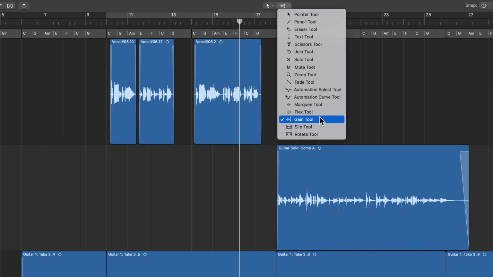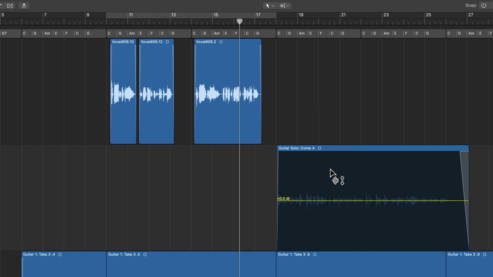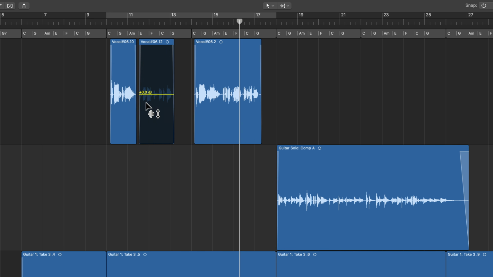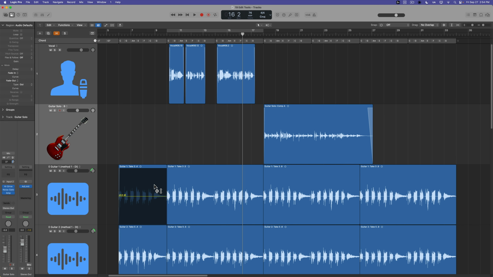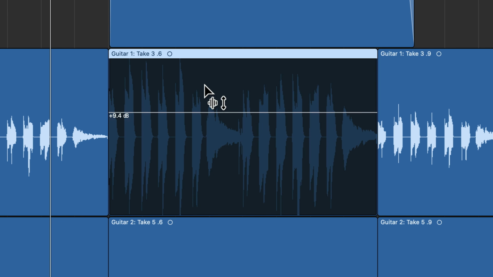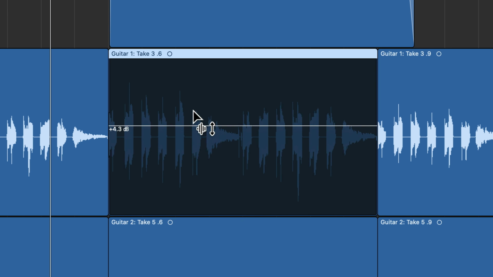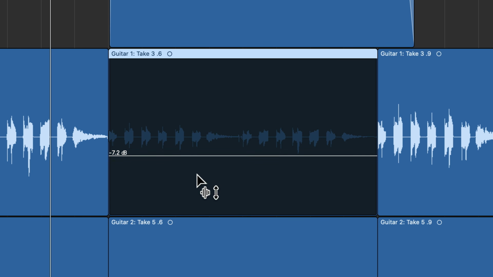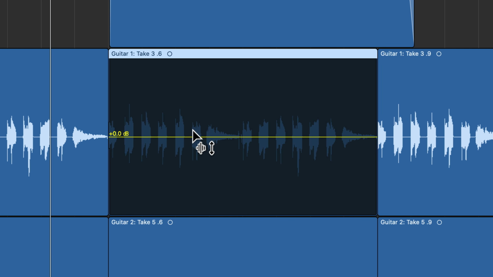Next up is the gain tool. What the gain tool does is it adjusts the gain of individual regions. So whatever region you hover over, you're going to get this line, and you can click and drag up or drag down to add more gain or reduce the gain. And if you want to set it back to 0, hold Option and click on it to reset the gain value.